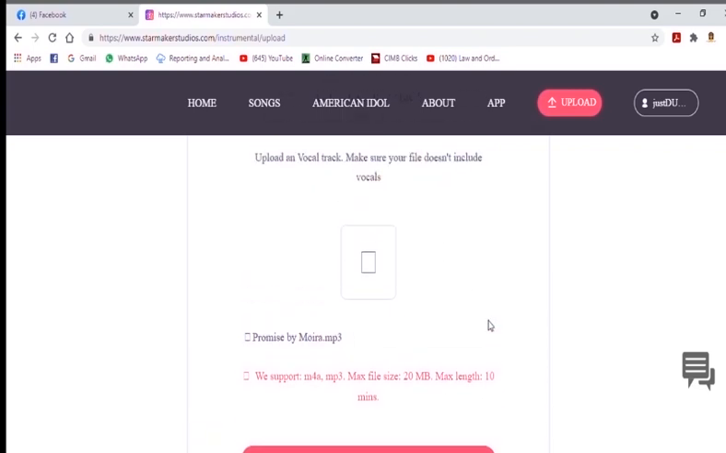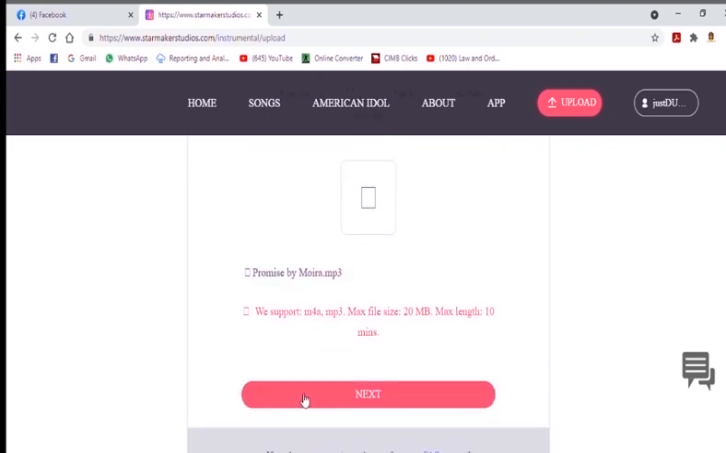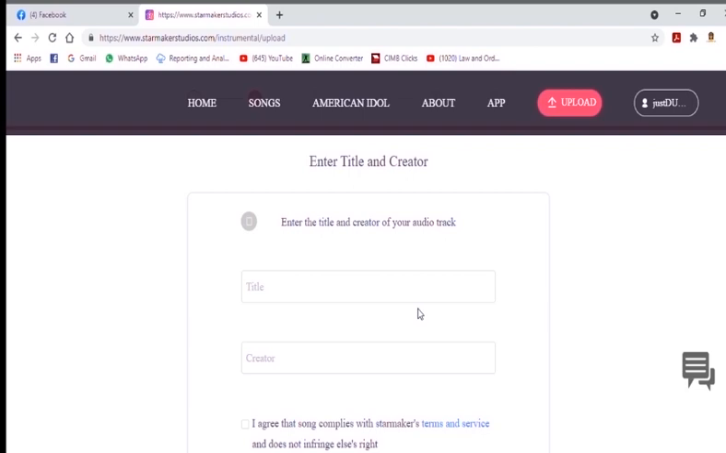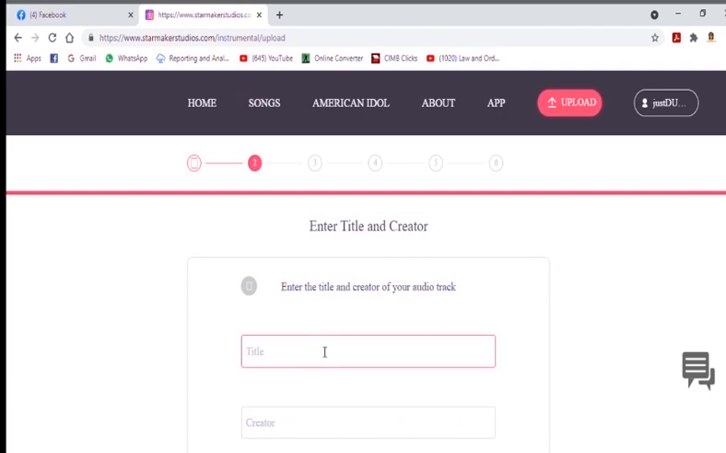Now, tapos na ang uploading ng ating track, then we can click now the next button so that we can proceed to step 2. On step 2 page, we are required to fill in the title box and the creator box. Okay, in the first box, just key in the title of the song. So, ang title ng song or the music na in-upload ko is Promise. It's a Wedding Vow by Moira de la Torre.